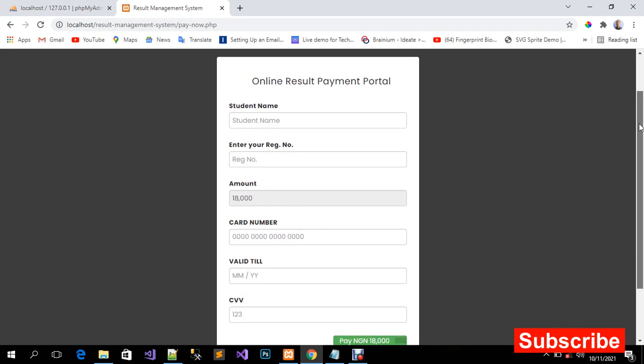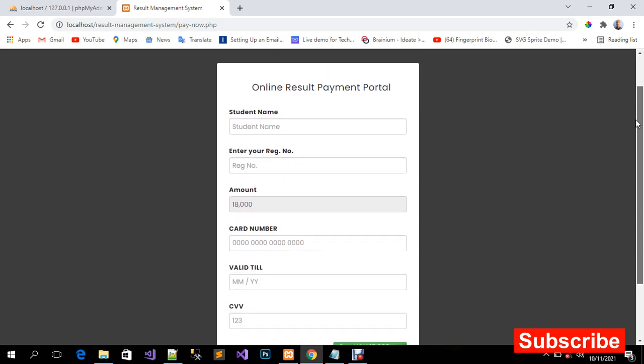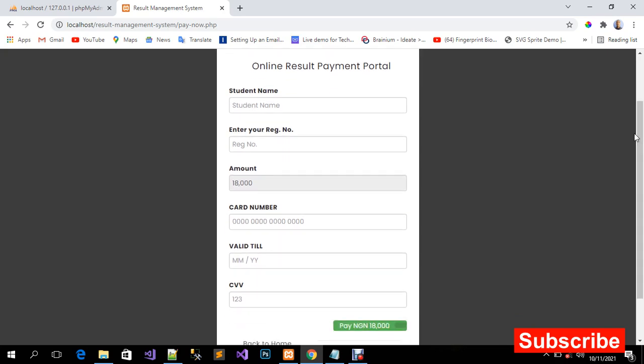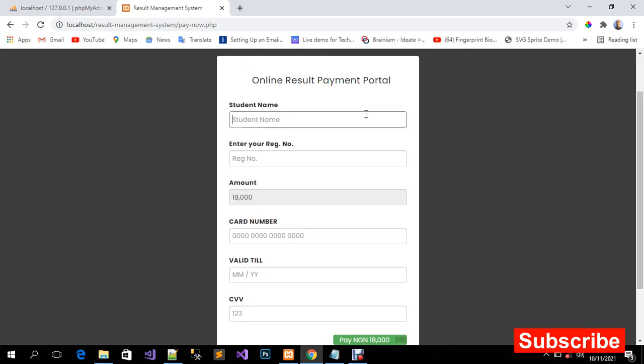So for Flutterwave and Paystack, all you need to do is to get your API secret keys. You can get the demo from their website on how to do that. For this, it's just for testing purposes. So I'm just going to enter this data right here. I'm going to start with Favor Jacob.